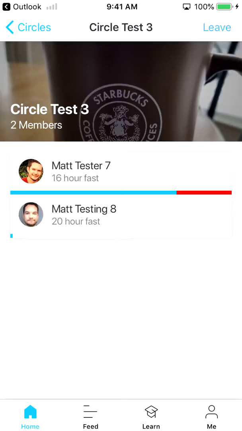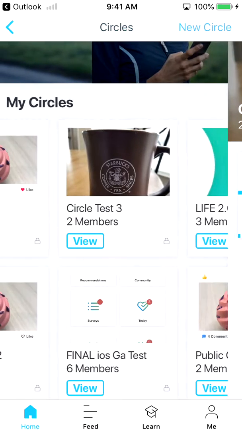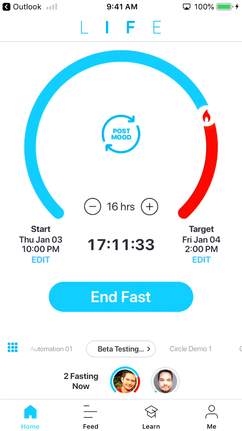I can go in and see the other map that's in here. So if I want, I can leave the circle for whatever reason on the top right, and you can see here back on the home page that circle test 3. I can also see who's fasting in there, both my active fast and the other people that are in that circle's active fast. So that's accepting a circle invite.